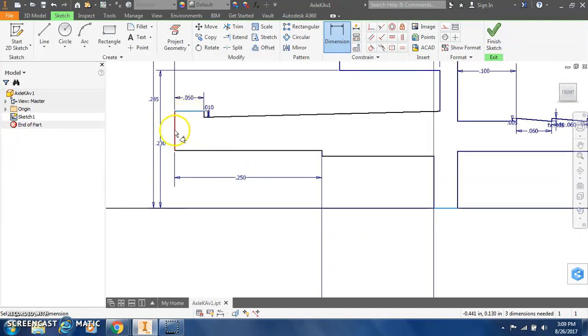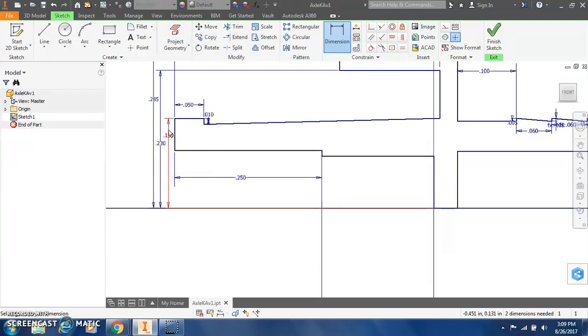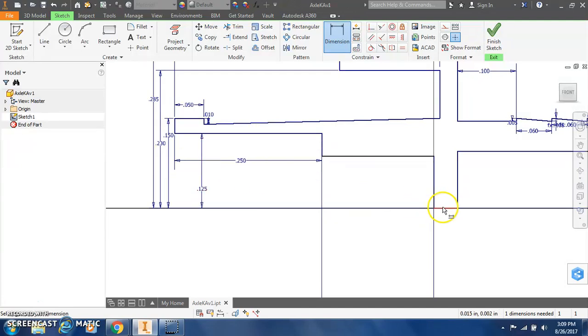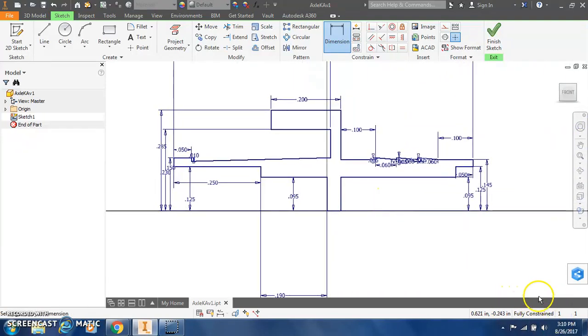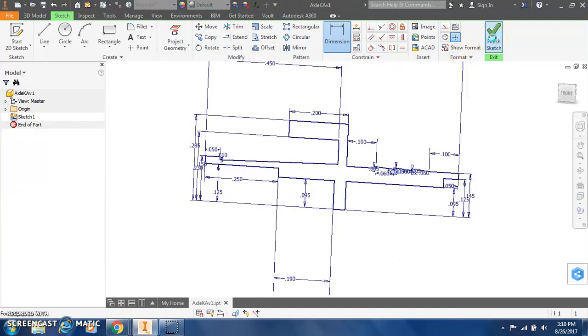Let's go up here to this one. That is 0.3 divided by 2. Next up, we have 0.25 divided by 2. And lastly, 0.19 divided by 2. As it turns out, a couple of these edges really were perfectly horizontal to each other. And now we are fully constrained. All of our dimensions are in place. Let's go ahead and finish the sketch.